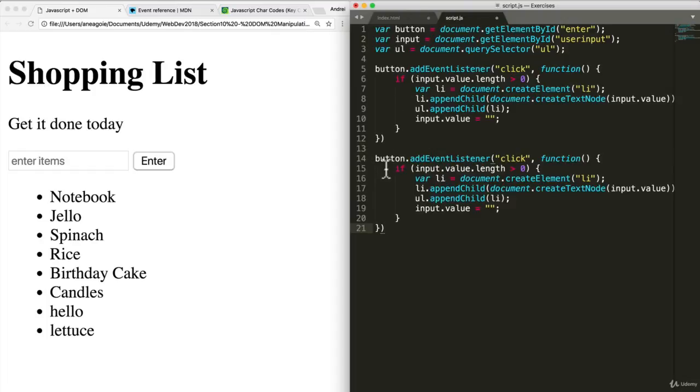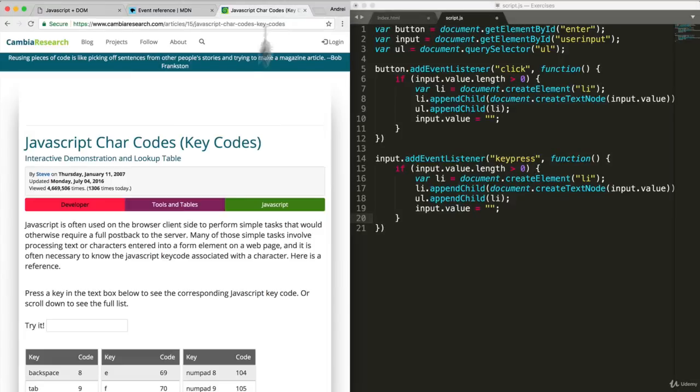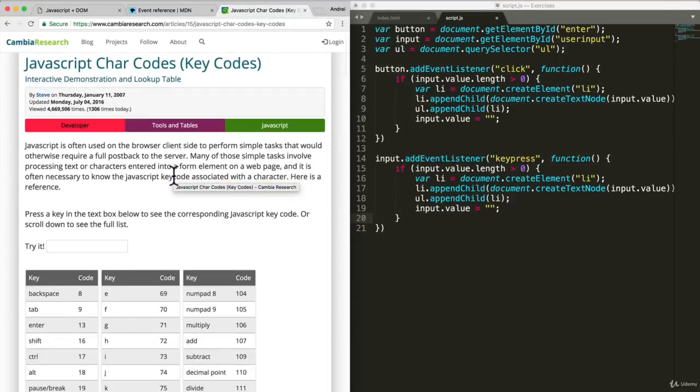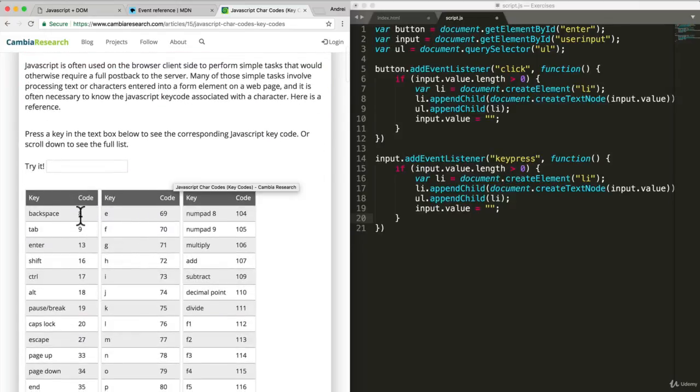And this time on the input, instead of the click event, I'm going to say keypress. So we're listening for the keypress event. And we want to do the exact same thing that we've been doing. So that works. So how do we know when the enter key is pressed? Well, we have something called character codes.